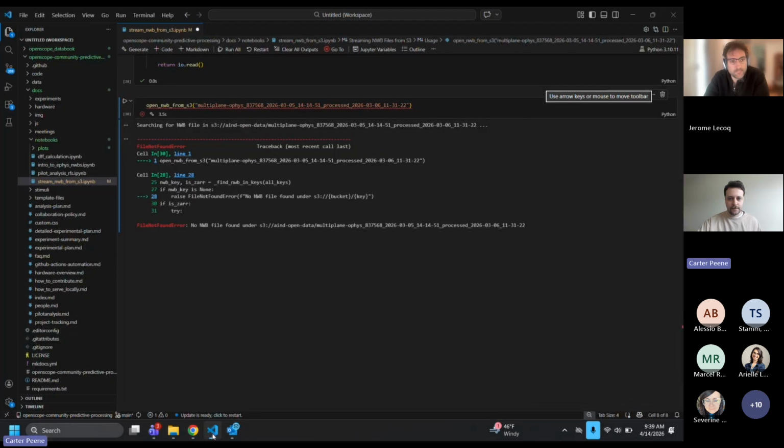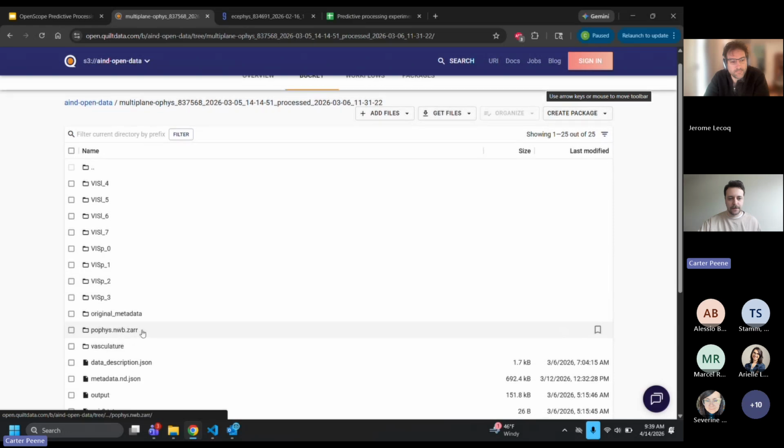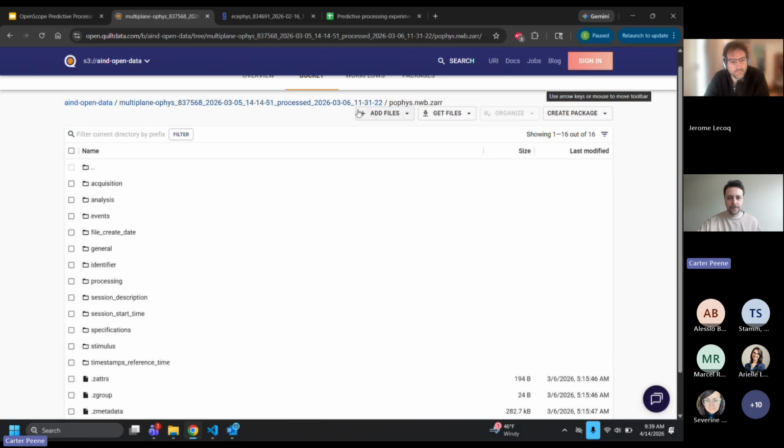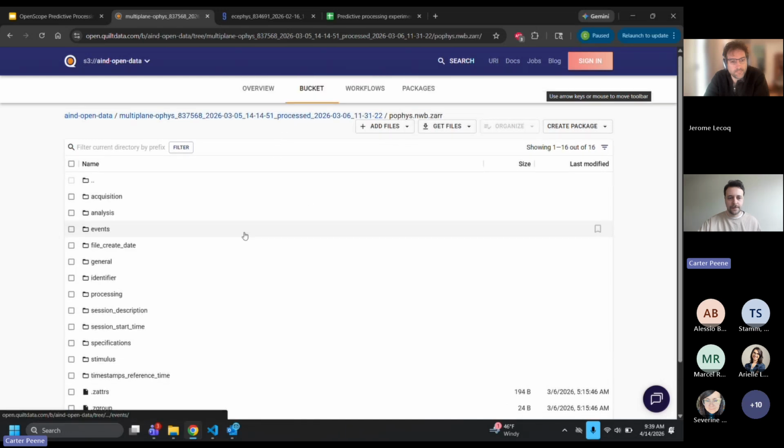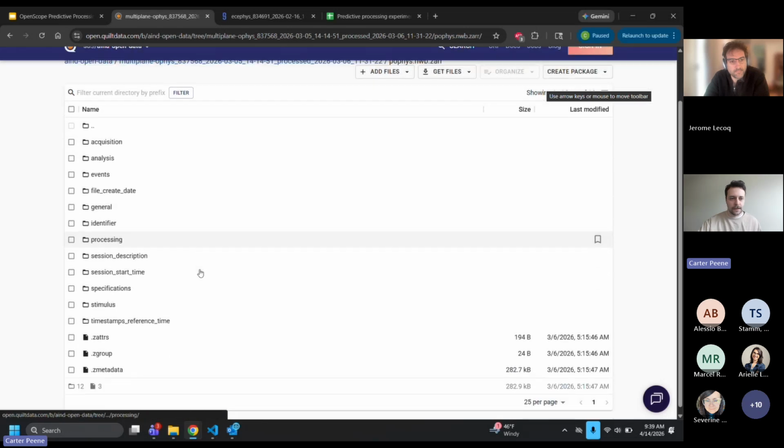Okay, that didn't work. I'll fix that. I think it's probably because it's nwb.zarr. But like I said, you can also use your own tools to find this and open them. I think you could probably just paste this whole path into the script too, and that would work as well. But you'll be able to explore the NWB.